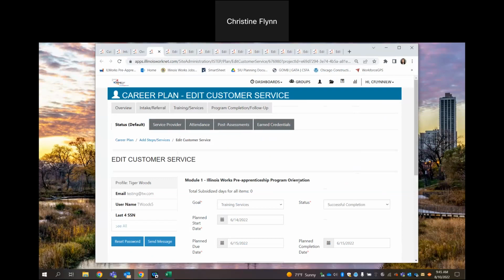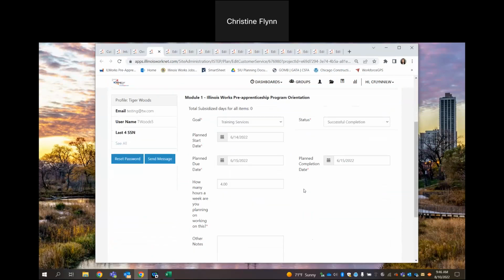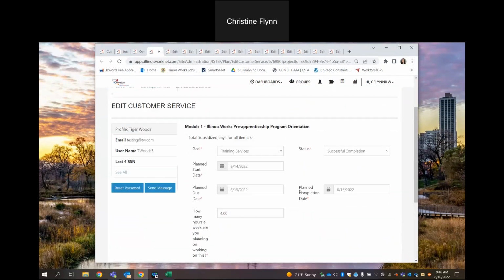So again, first aid CPR, OSHA, or NCCR/NAB2. Those are the only ones that I'm looking for those credentials on. So for this orientation, I wouldn't be looking for a credential, but I would be looking for attendance that meets our 80% threshold for that module, and then post assessments that meet that 70% threshold. So you can see everything is completed in here.